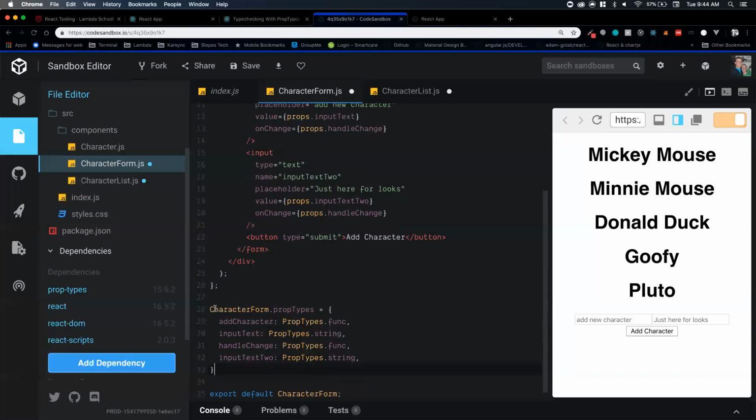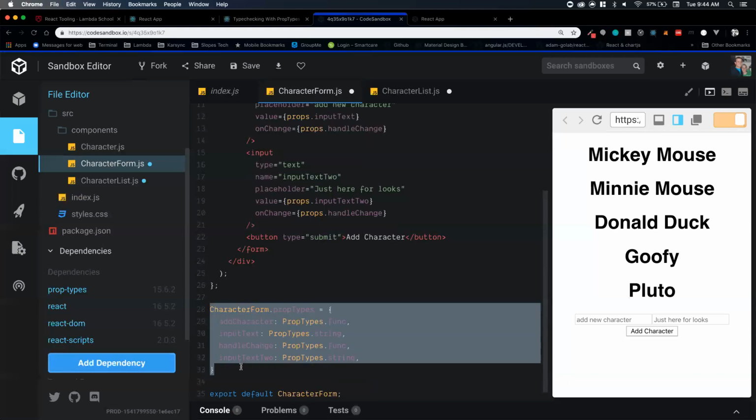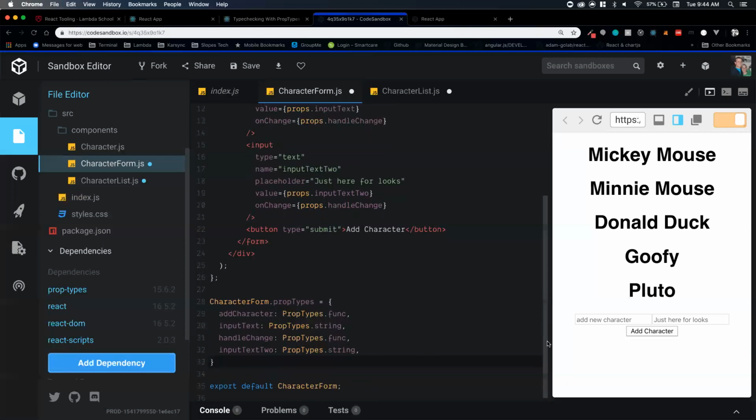So go ahead and catch up to this point, and then we'll talk about how this helps us as developers see what's going on inside this component.